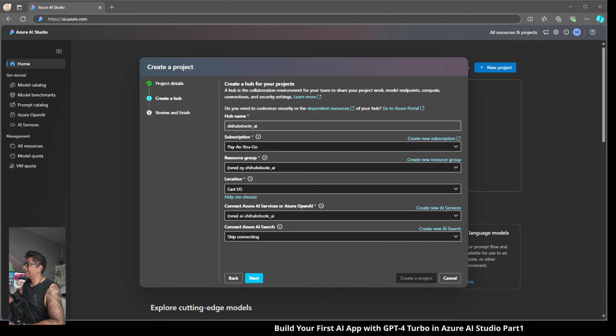Okay, now we are in the customization section. You can see the hub name is auto generated, the subscription pulls my subscription name, and the resource group is automatically creating a new one. You can see in here new, and the location is East US. That's the only one I'm going to change.